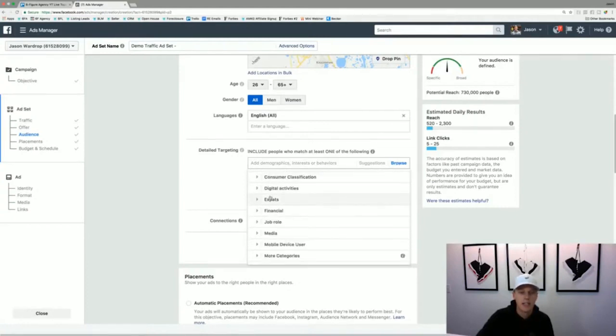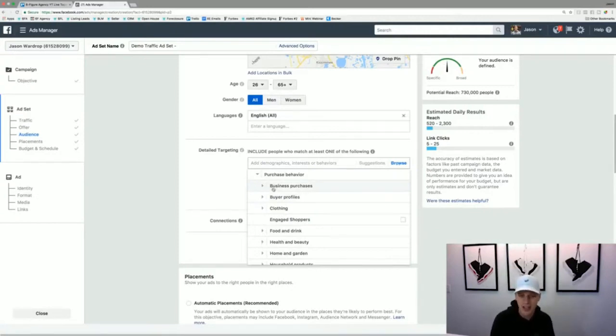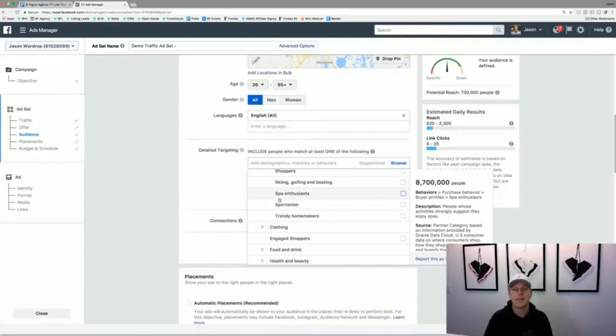Okay, where it talks about people's purchase behavior, right? This right here. So people that are more likely to make big purchases online, if you're doing e-commerce type stuff. See these buyer profiles, coupon users. It's crazy how much data Facebook has, because Facebook not only has the data that you give them, but through Facebook's pixel, they can actually track what sites you're going to. They know what links you're clicking on, what ads you're clicking on. So they've actually got a lot of data on you.